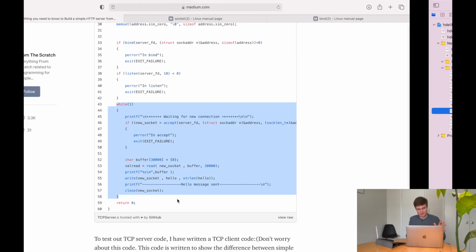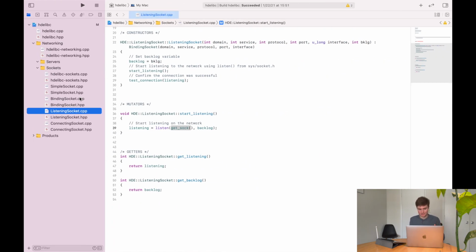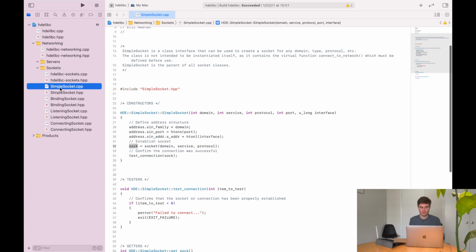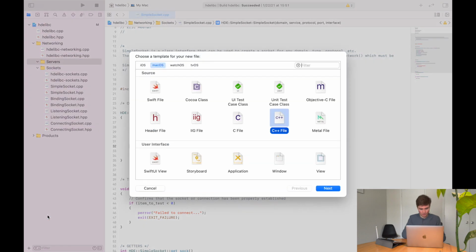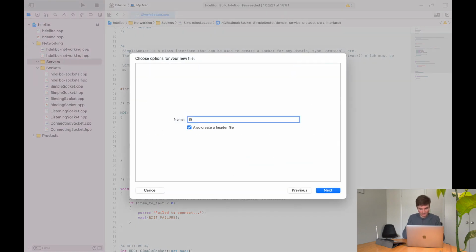Now, just as I did with the socket objects, I'm going to start with a very general simple server, one that has virtual functions that the children are going to have to implement in some way. So I've created a server folder, and let's create our first class. It'll be SimpleServer.